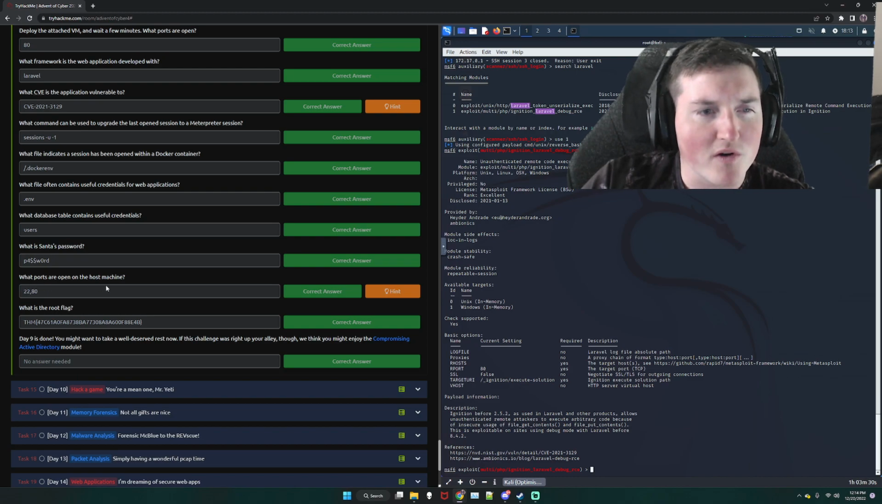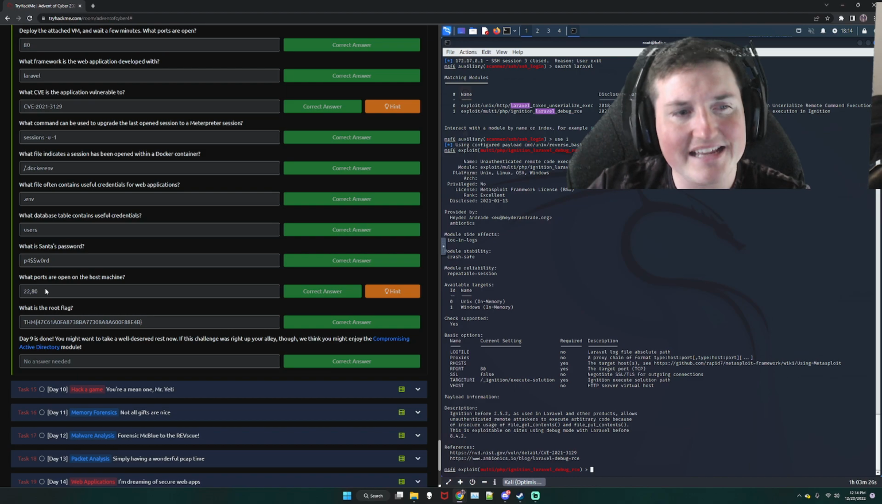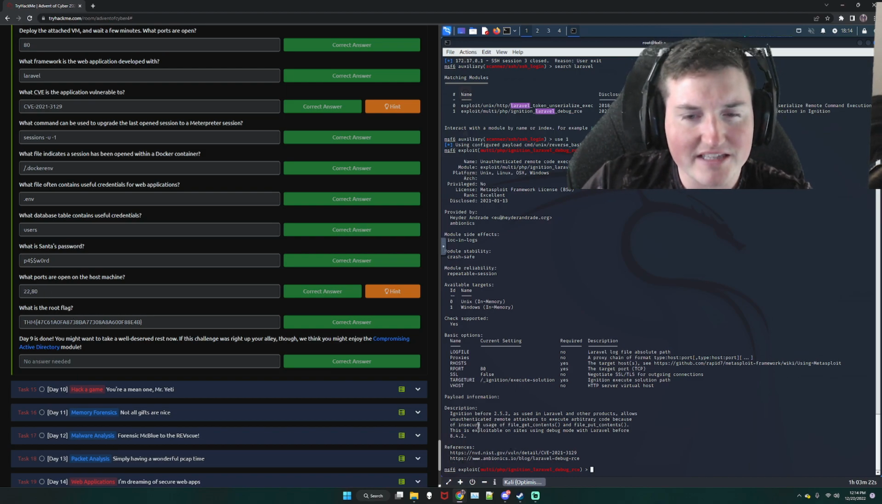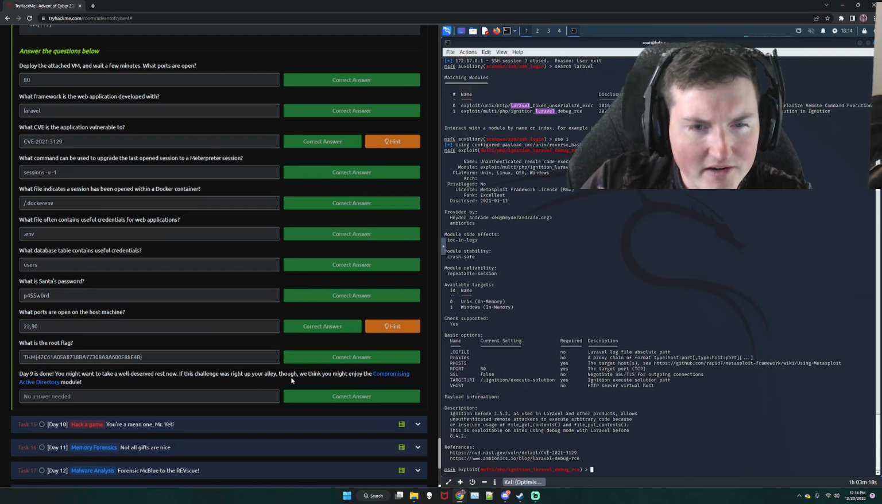P4$W0RD. What ports were open on the host machine? The second machine we took over, it was 22 and 80. That's how we got SSH'd in. And then what is the root flag? It's right there. We just captured it. And there you go.